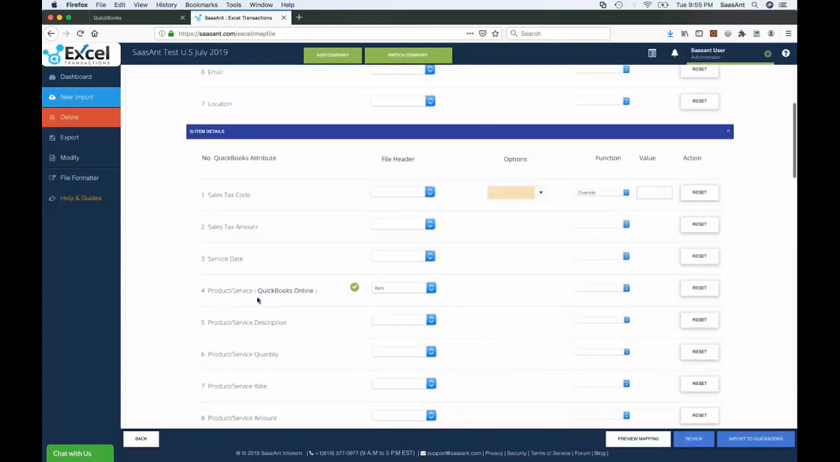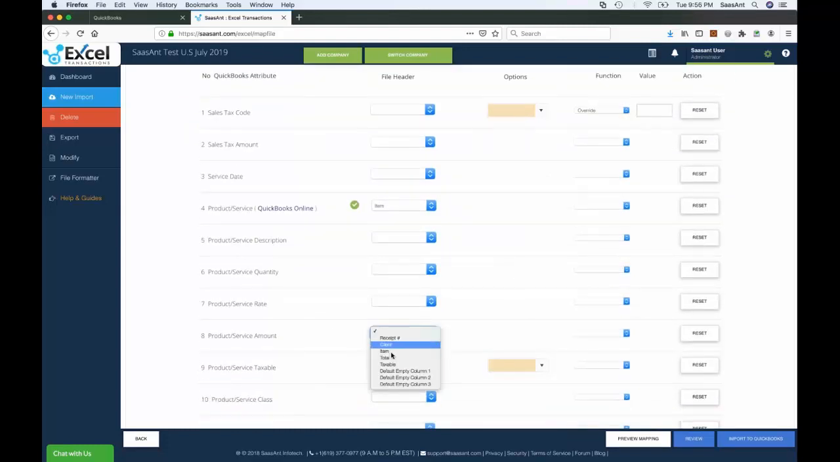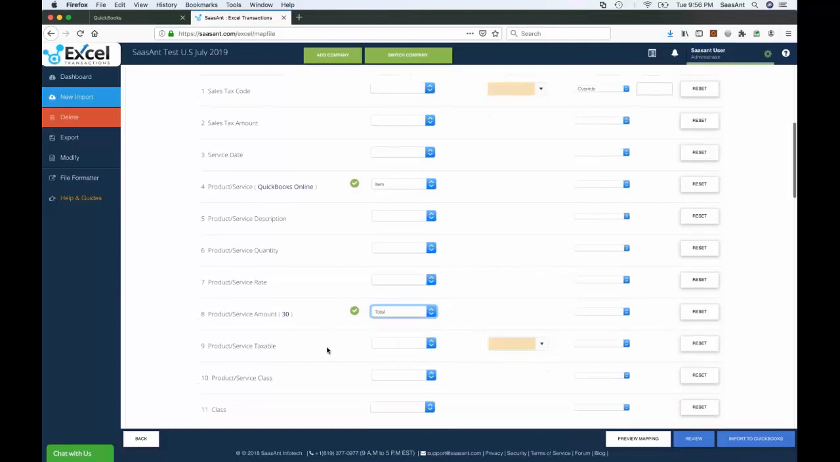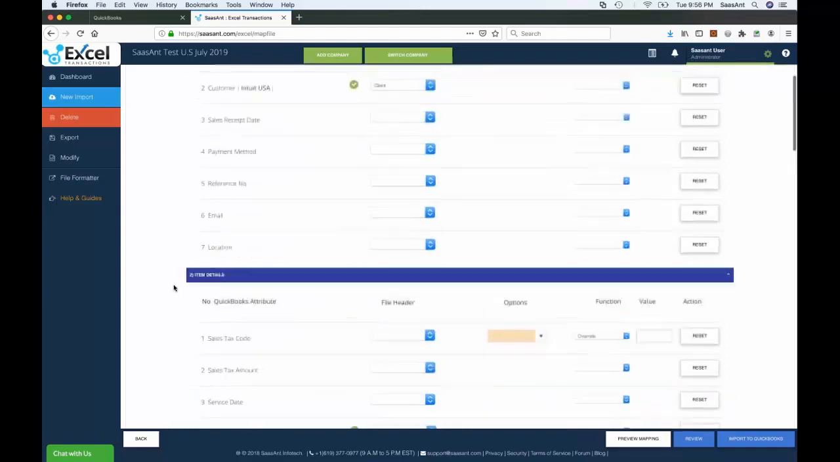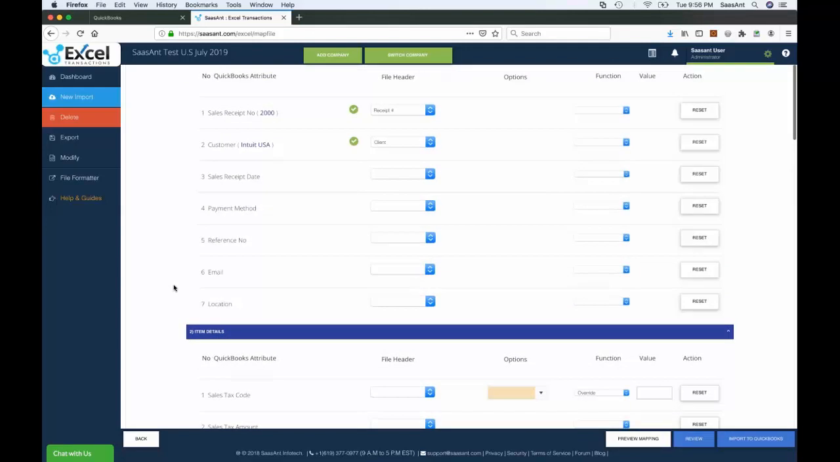So I just mapped product service to item and amount to a total, and yes, this product should be taxable, so I'm choosing taxable value so that you can use your client file directly to map these fields. You don't need to download any sample templates, but I will definitely show the power of using sample templates, how it can reduce the time and effort. If you have your client file directly, you can directly just import it and map the files and get into action.